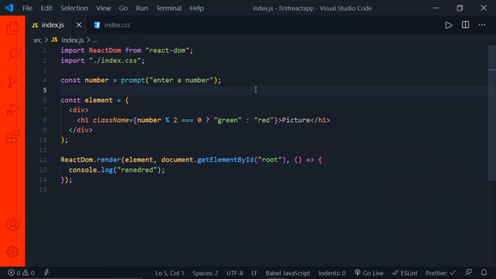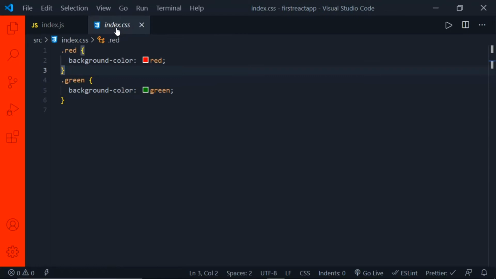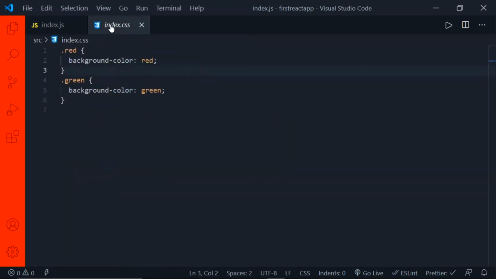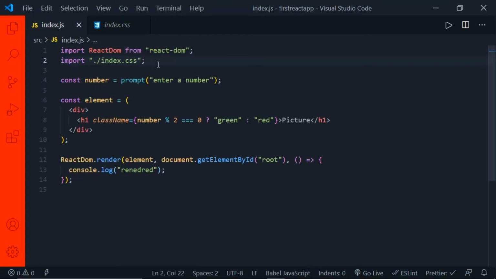See, in the previous video what we did was write our styles in a file index.css and import it. See here in the second line we have written import index.css. So we wrote our styles in another file named index.css, imported it into index.js, and used it. This type of styling, that is declaring and writing our styles in another file, is called external styling. So in this video we are going to see inline styling.